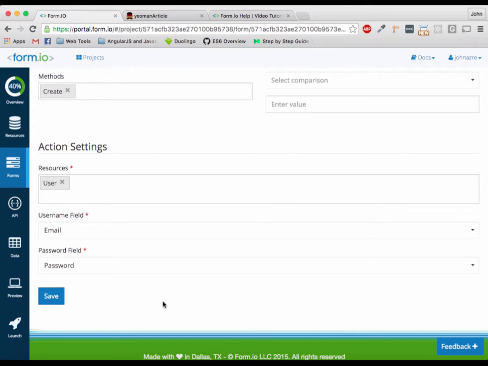If you look down at where it says action settings, you will see that we sent the login back to the user resource and then verified it against the existing values. Since it was all the same, it let us through. So let's end the lesson here. That pretty much describes ngFormioHelper and how to get started using it.